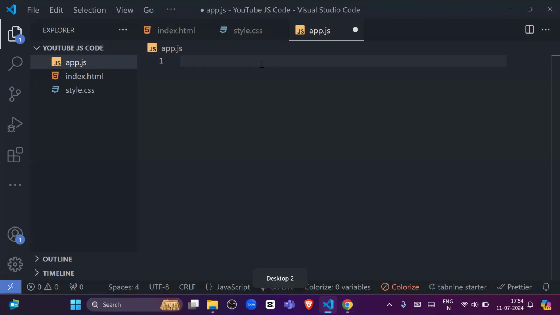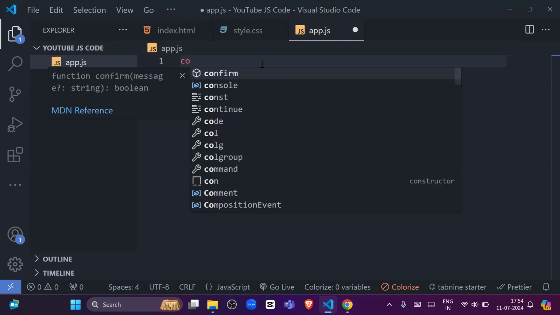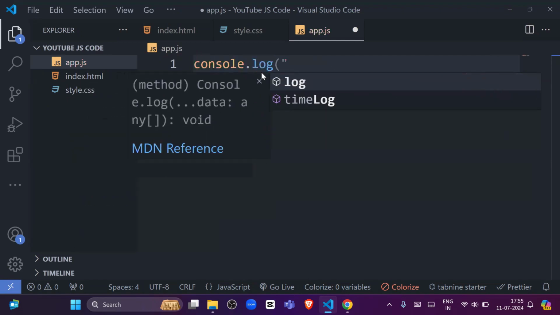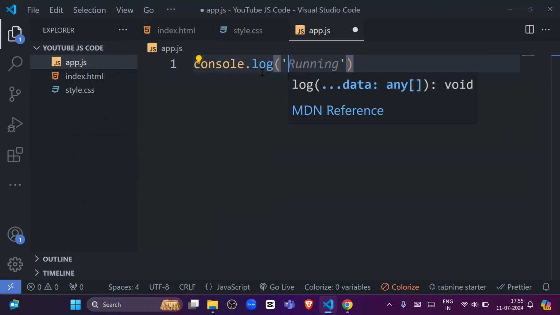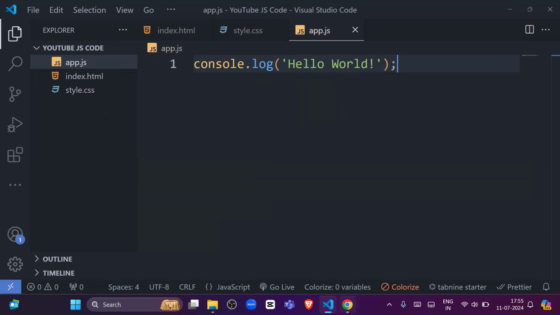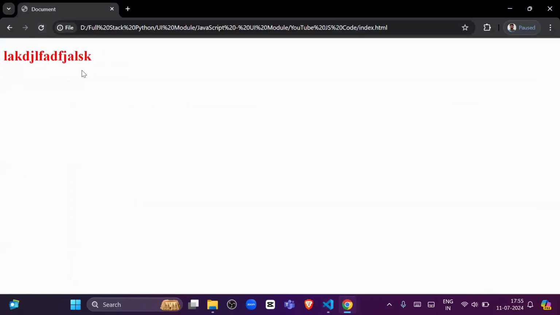Let me write a message here. Let me write here console.log. I hope this screen is visible to you. Here I will write the message, hello world. Now open the browser and refresh. Can you see hello world anywhere on the page? We cannot see hello world.